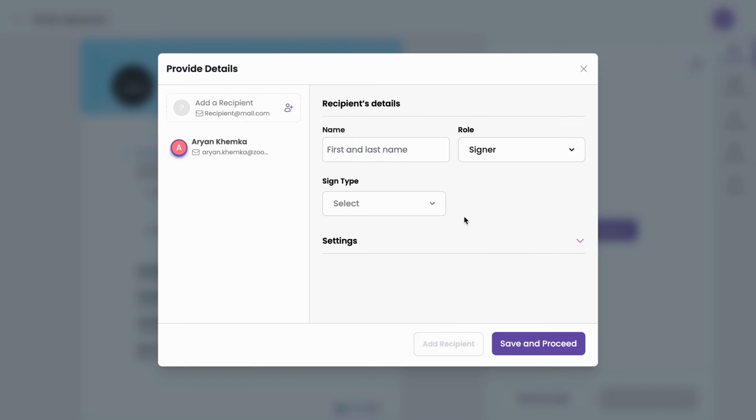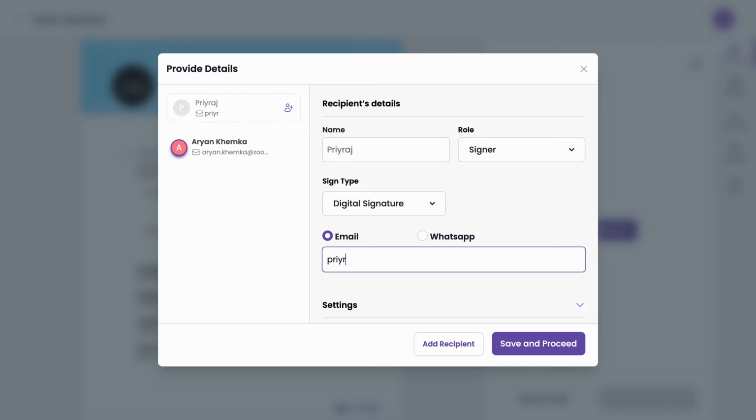Now let's add one more, right? Let's add Priyaraj, who is the second party of this agreement. Now I will choose his digital signature, right? And I will add his email ID.